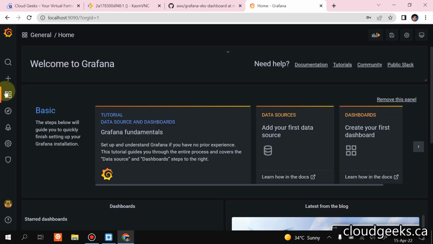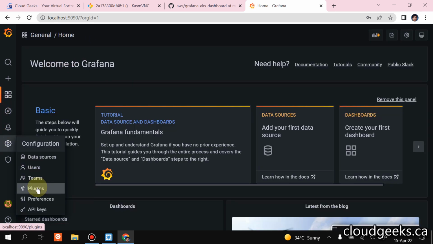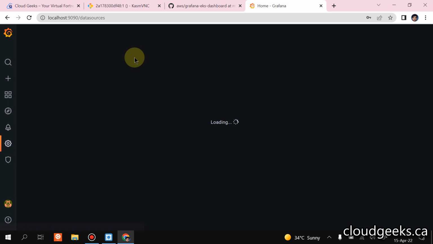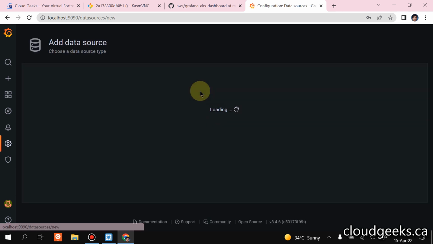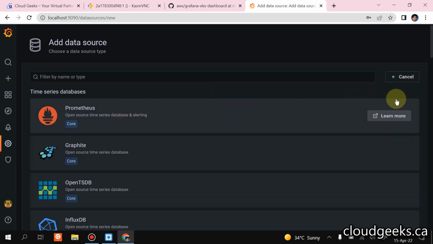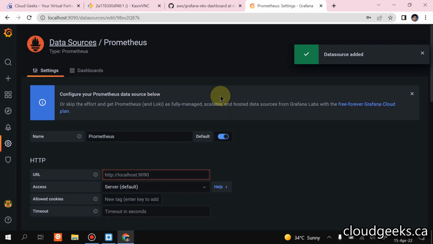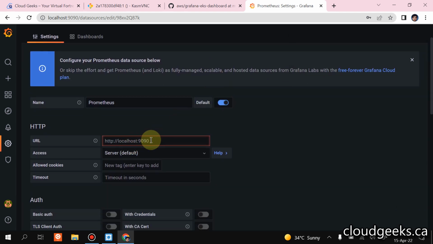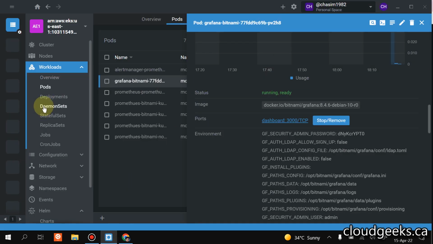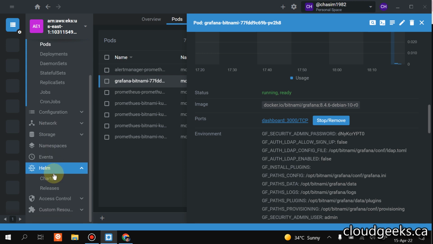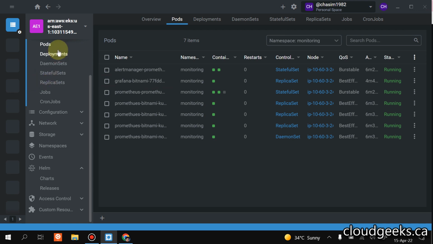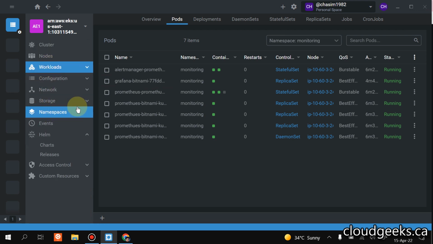So now what we will be doing, first of all, navigate to the settings and select the data source, and I'm going to add the data source Prometheus. Click this. So what would be the best way to get this source? So if I navigate to this, navigate to this, okay, let me close the stuff. So navigate to the services section.